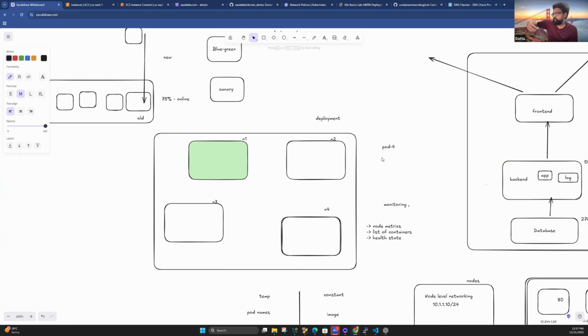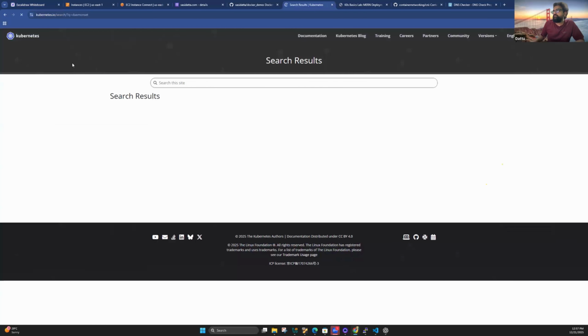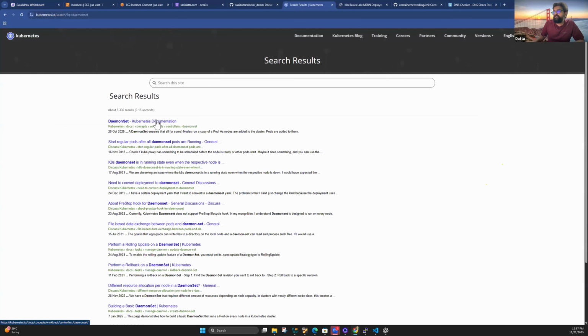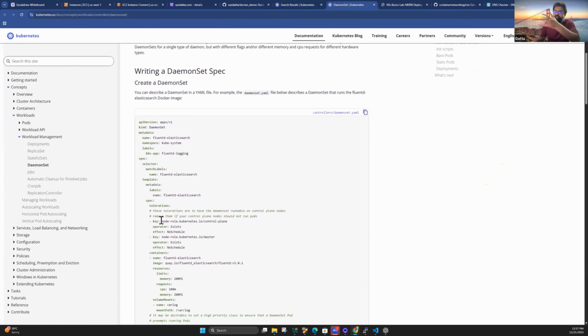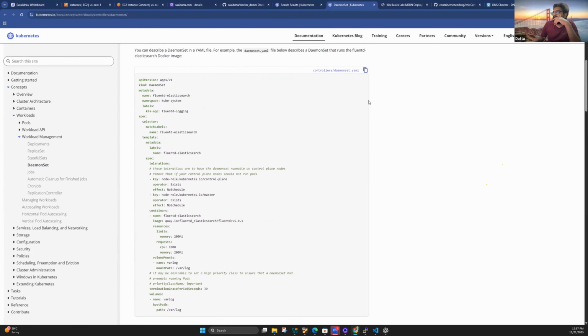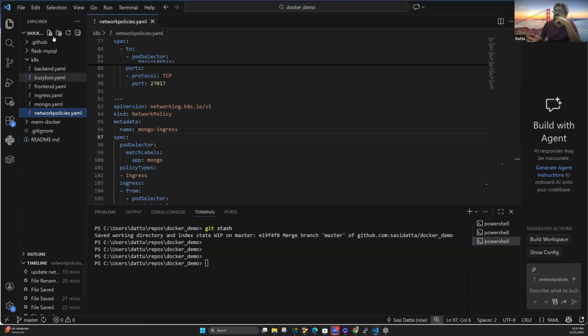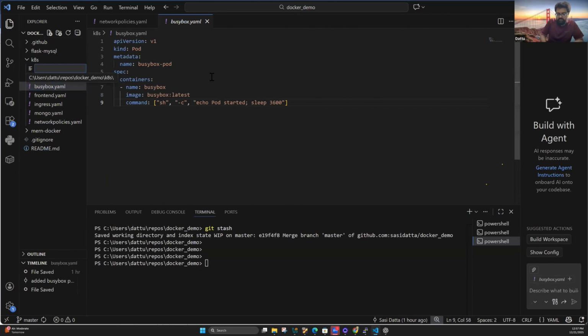Either you can write your own application or we can try to use any existing one. Let me try to get one. The Kubernetes guys have excellent documentation, but let's try to take an example from them itself. Yeah, this is a Fluentd Elasticsearch. I'll add this in our repo. And let's say DaemonSet.